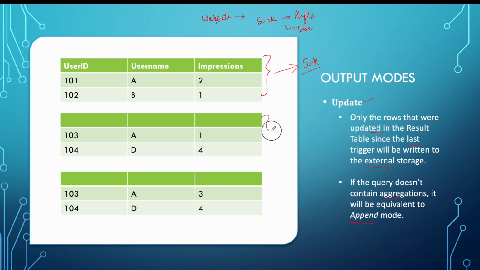Alright, let's say we have another batch, and in that we saw that A has one impression, B doesn't have any impression, and D has four impressions. So what will happen in this case? The result table will look like this. This is the result table, the one below. After aggregation, the intermediate result will look like this. A was 2 previously, now one more impression came, so A became 3 and D is 4 here. There is no B, so this is our intermediate result table, and this will be written to the sink.